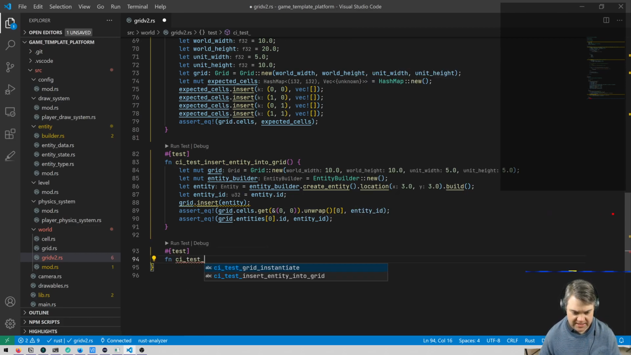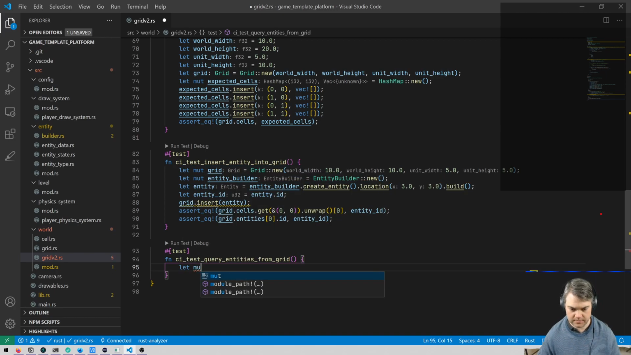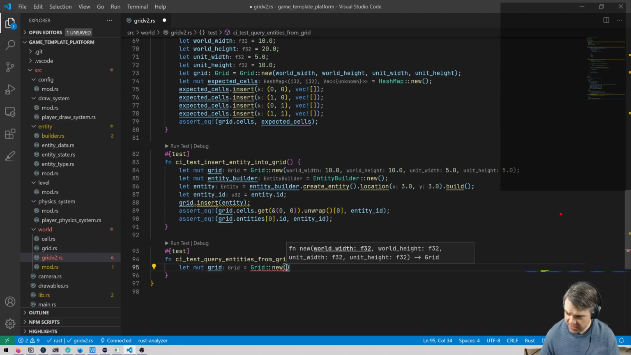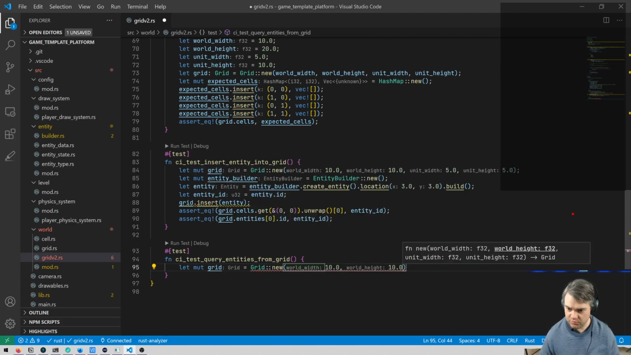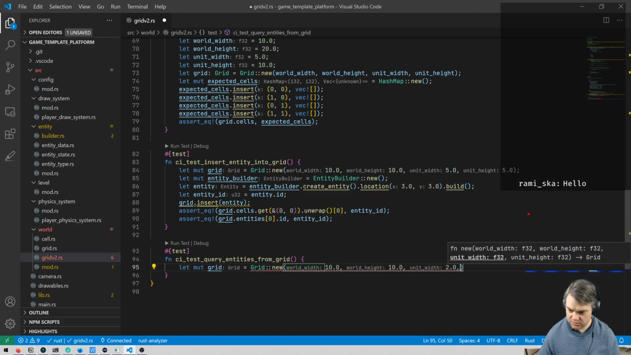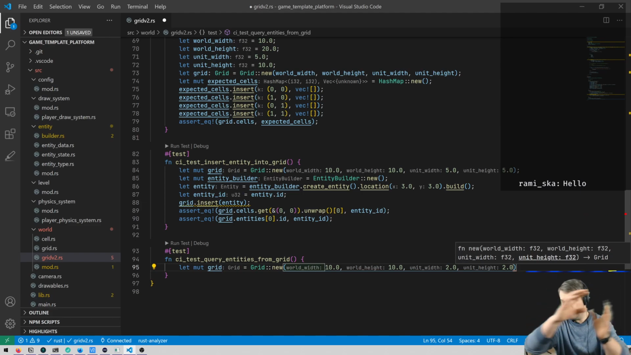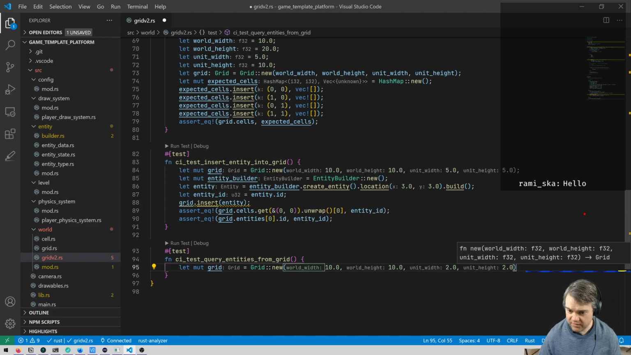Okay, so we're gonna test the query these from grid. Okay, so let's do maybe a 5 by 5 world. Maybe a 5 by 5 world would be good. So if I have a 10 by 10 world, and the unit heights are 2, that means there's going to be five squares going down, 5 squares going right. So that's 25 units.